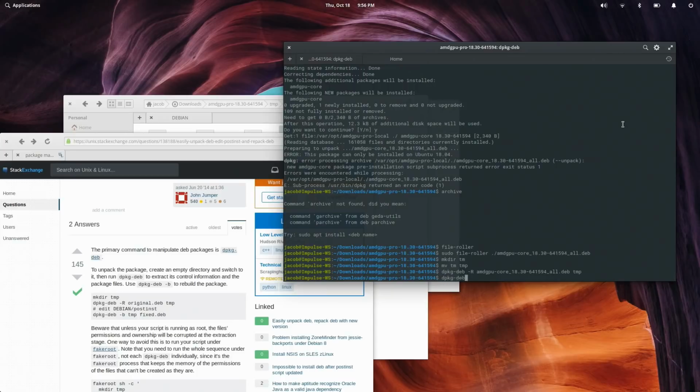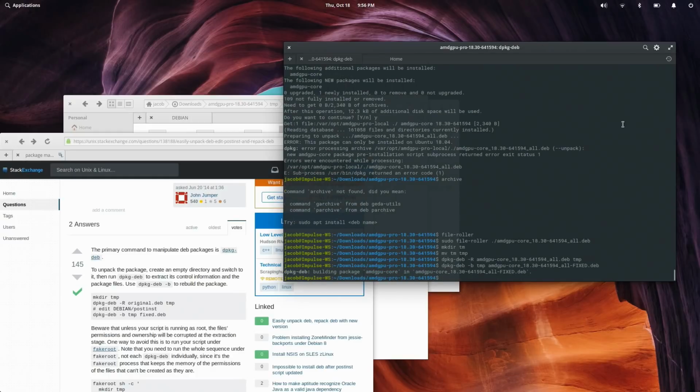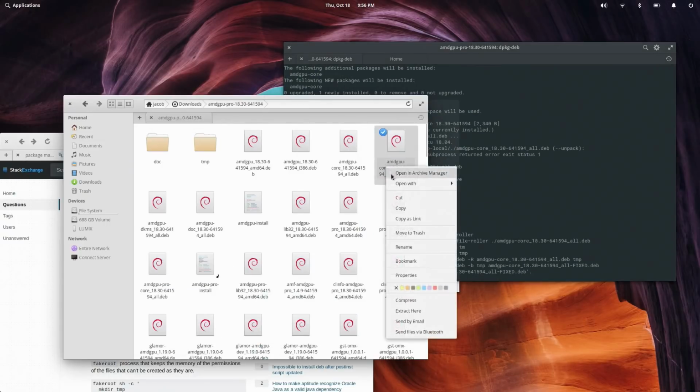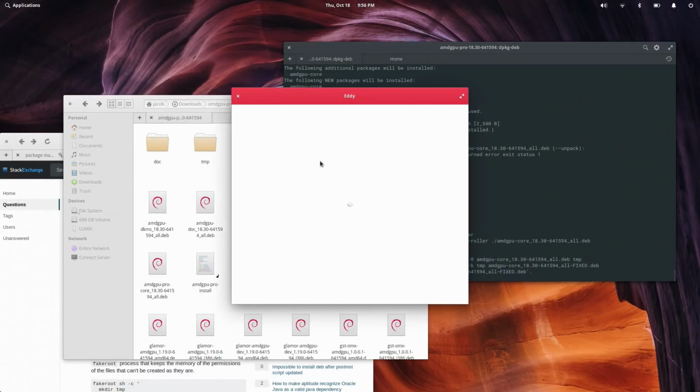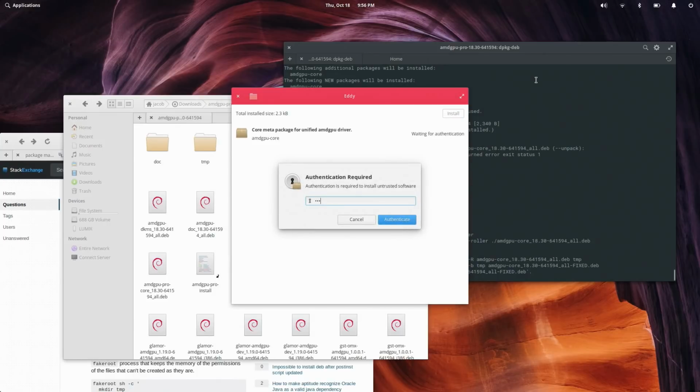dpkg-deb -b temp amdgpu-core 18.30-641594 all-fixed.deb. Alright, let's install our fixed version. Let's set our default for debs back to Eddie. This should work, hopefully, crossing my fingers.